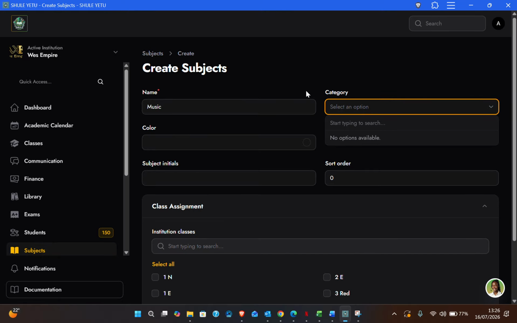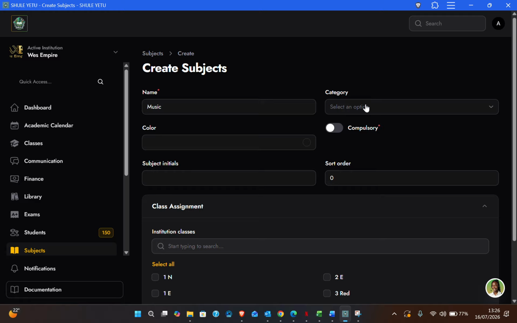Category here. Basically, you've not set any categories, but you can set your subject categories. But this one is not a must. If you're grouping your subjects into STEM and so on, you can do the category. But in this case, I've not done the category because I'm doing this for a lower class and for demonstration purposes only. So subject color, if you want to give the subject a color, you are free to do that.